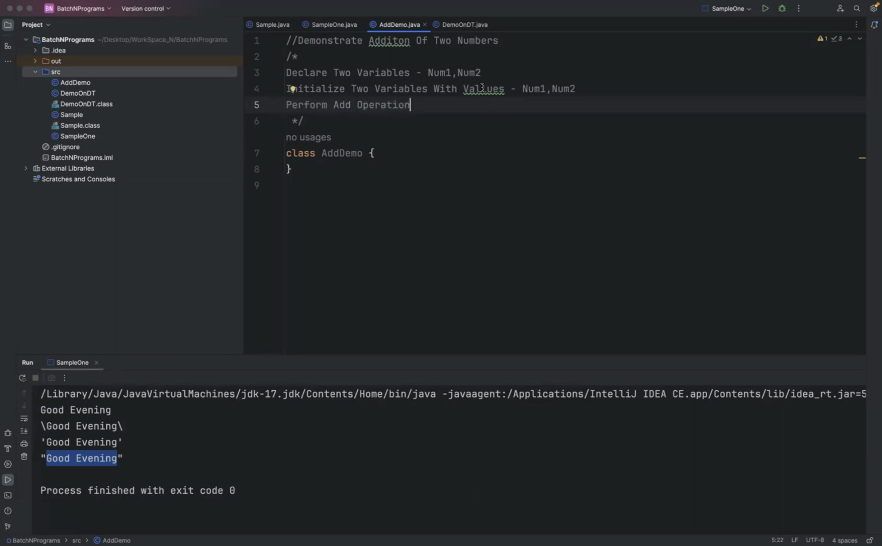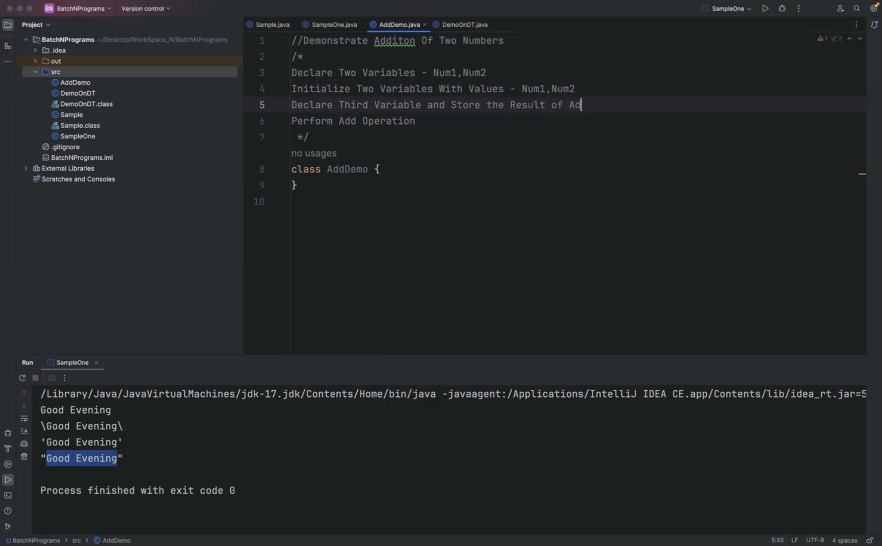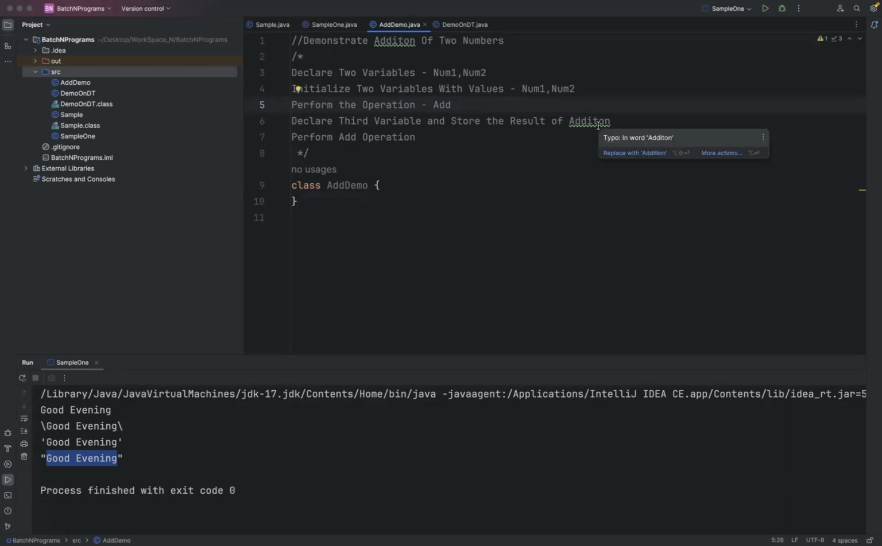Addition operation. So first way we'll do like this. So now declare third variable and store the result of addition. Okay, so now one more step, perform the operation add. Okay, so now this is how, by reading this, we need to develop a program, we need to write a program. Okay, so now perform add operation, it's done already.